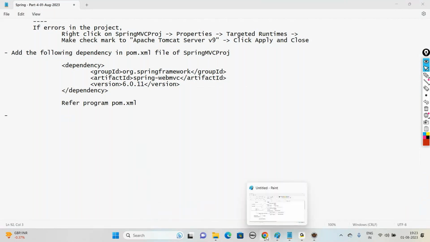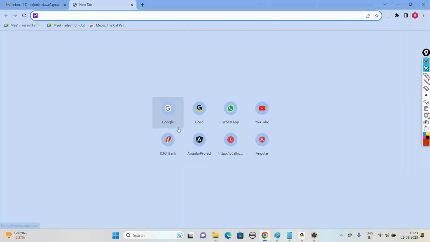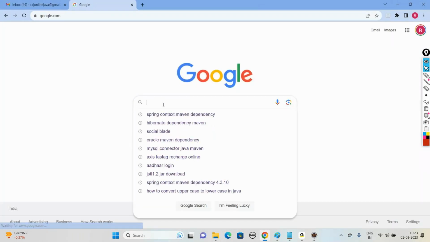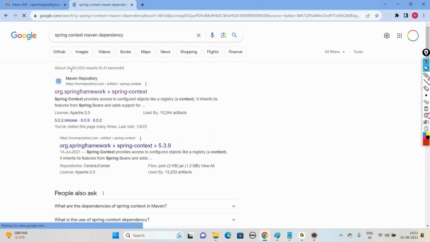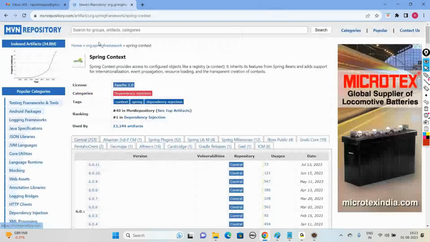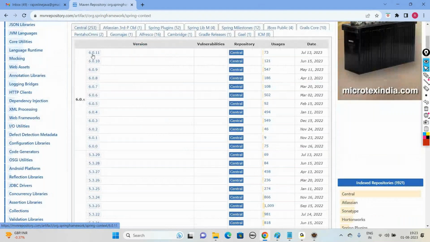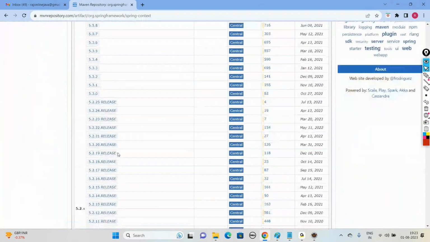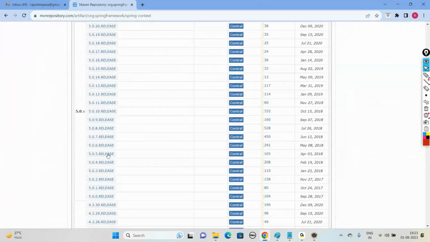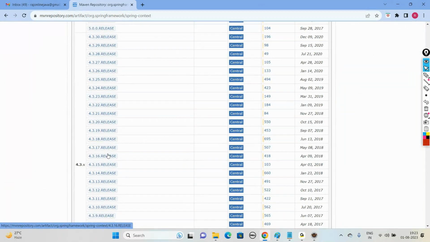If you go to the Maven repository, and go to any Spring dependency, you can see the versions here. See, 6th version, this is the latest one. You can find 5 versions, you can find 4 versions like this. So you have to take the version from the Maven repository.